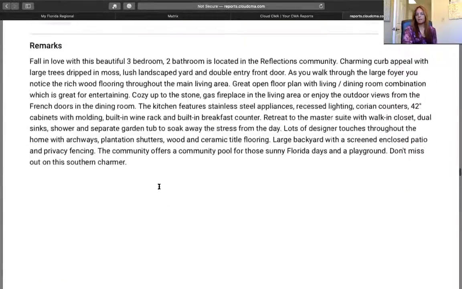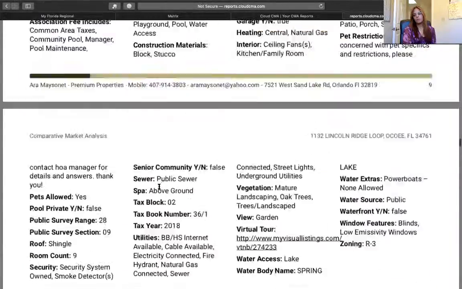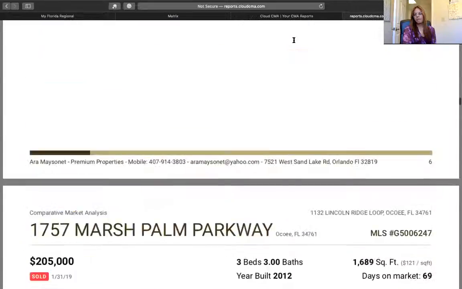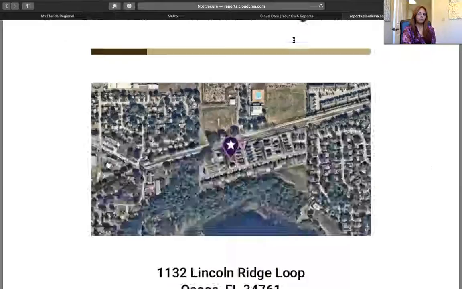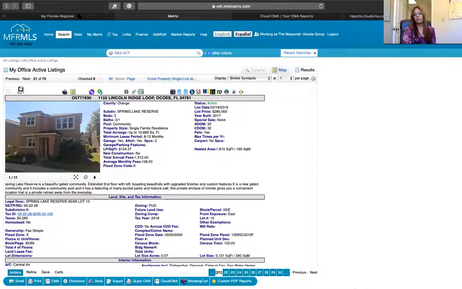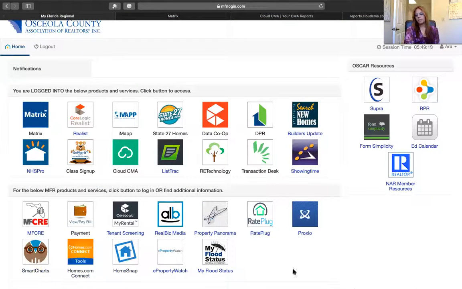It's very easy. I would recommend that you go and practice as much as possible. You can also compare this report with other tools that we already have inside our Matrix, but this is going to give you a feel and make you more knowledgeable when you sit down with your seller or with your buyer to set up the listing price or the purchase price, depending on the situation.